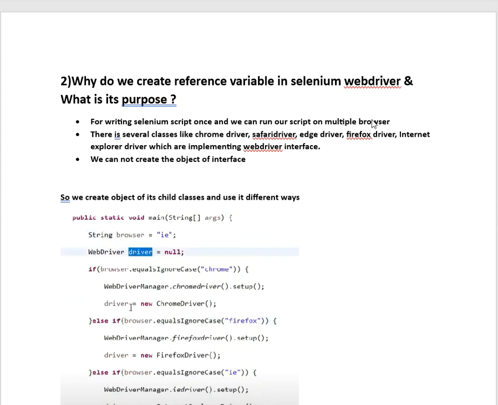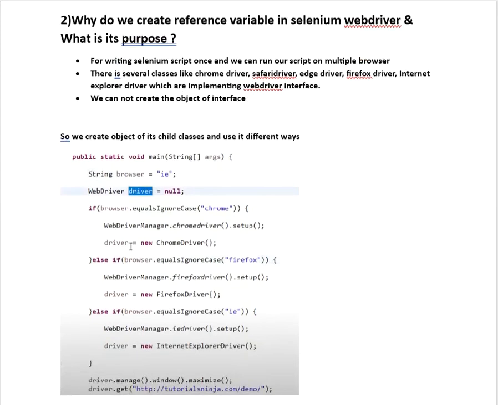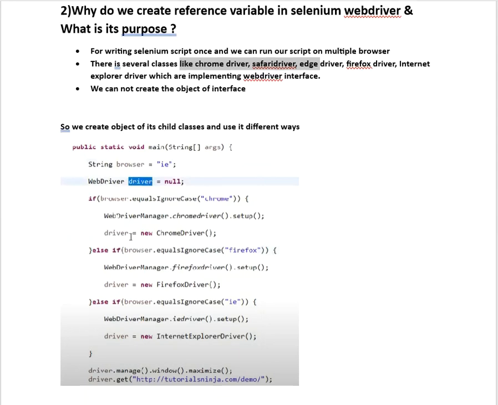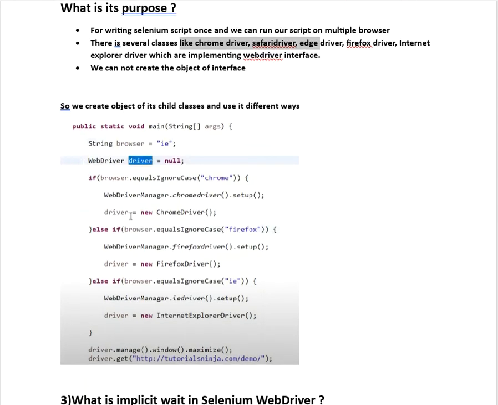Basically, we cannot create an object of an interface, and here WebDriver is an interface. There are several classes like ChromeDriver, SafariDriver, EdgeDriver, FirefoxDriver or InternetExplorerDriver which implement the WebDriver interface. So first we create an object of these classes and use this object to work with multiple browsers. For that, we write WebDriver driver equals new ChromeDriver, or new FirefoxDriver, or new SafariDriver.